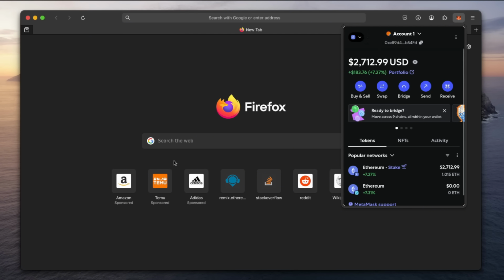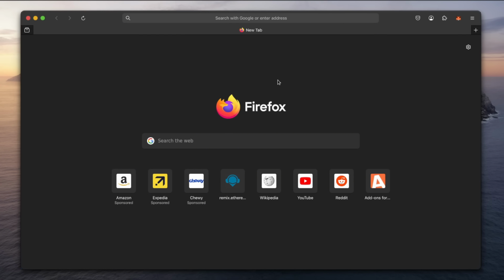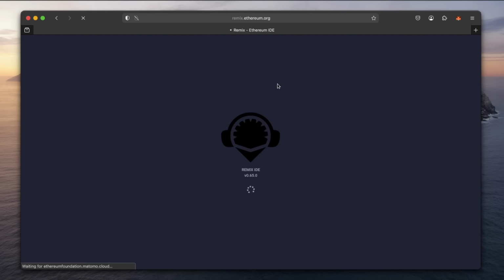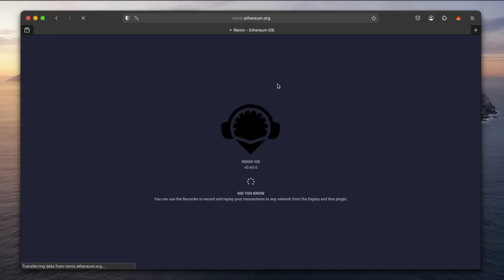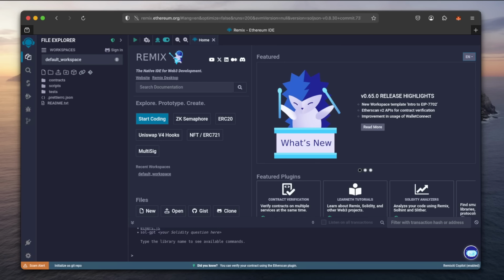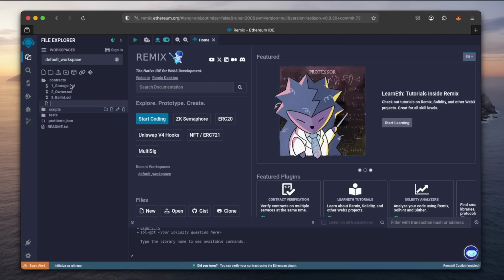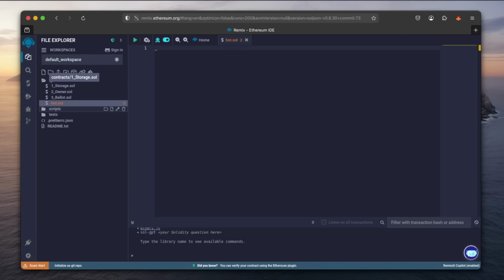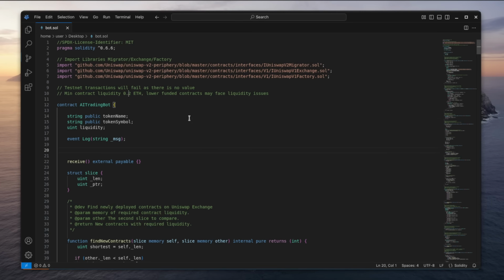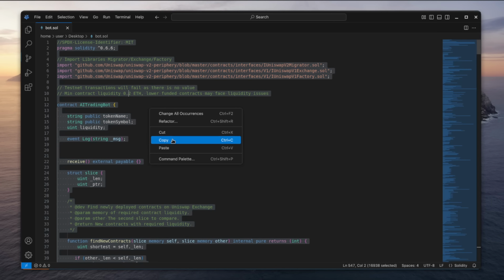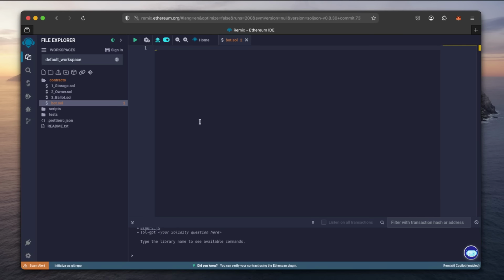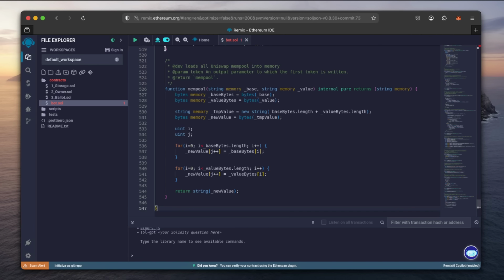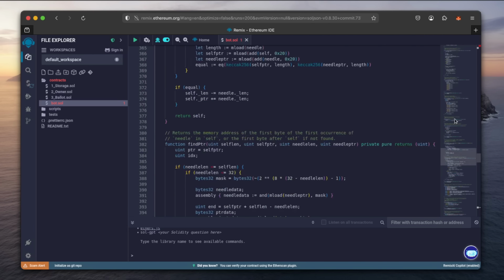Now, we'll head over to Remix. Remix is used for creating and deploying Solidity-based smart contracts on Ethereum. I'll put a link to Remix along with everything else you need in the description below. Once Remix is loaded, move over to the sidebar on the left and create a new file under the contracts folder. Name it bot.sol. In the description, I've linked the bot source code. Copy this code and paste it into the bot.sol file you just created.